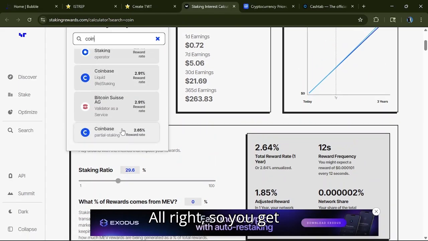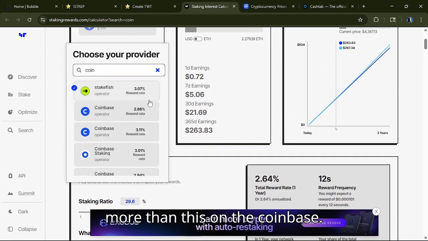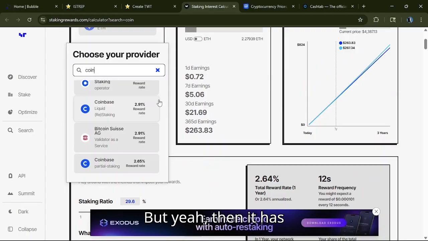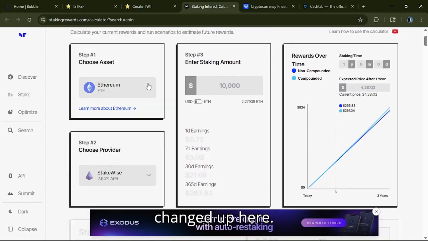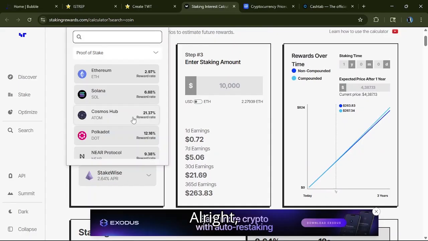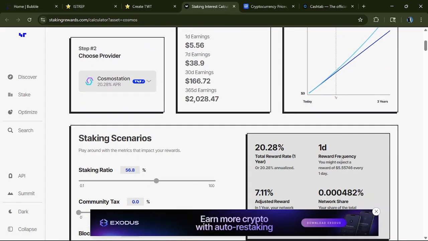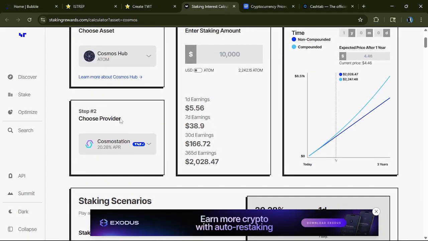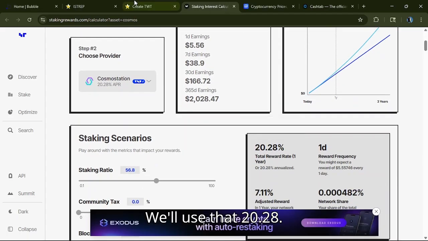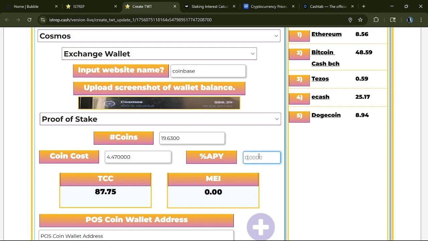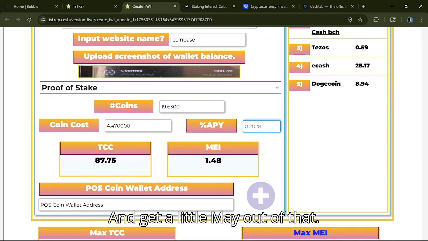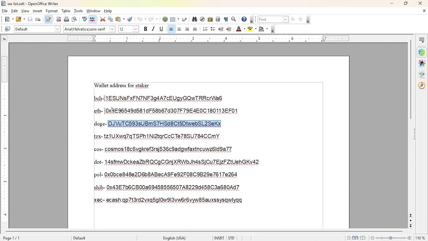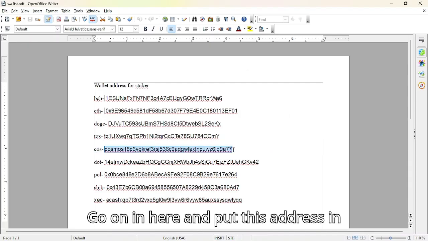Alright, so you're getting more than this on the Coinbase. But yeah, then it has changed up here. Alright. 2137. So we get, yeah, we'll use that. We'll use that 20.28. And get a little May out of that. Come on in here and put this address in there.